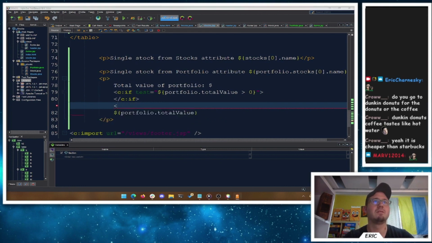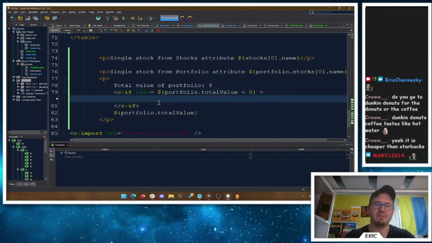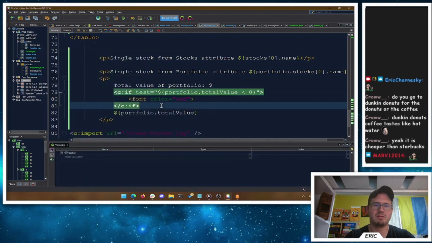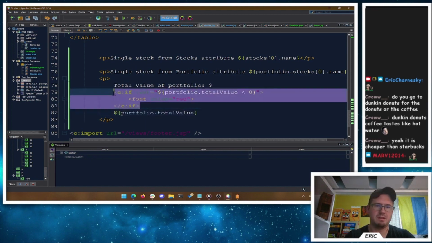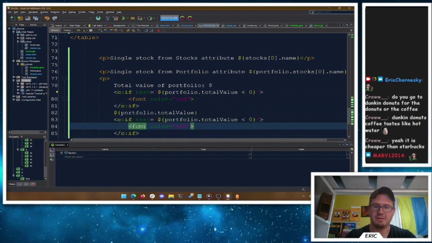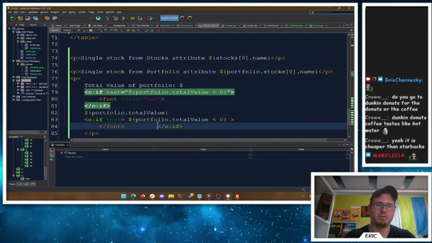Where's my else? Sorry, okay, so this is just a single if here. So how about we do if we're less than zero, then we want to set the font color equals red property. I guess we just color it red, and then we'll end the font here. Ugh, I didn't format right.